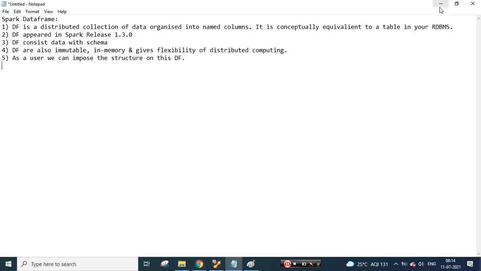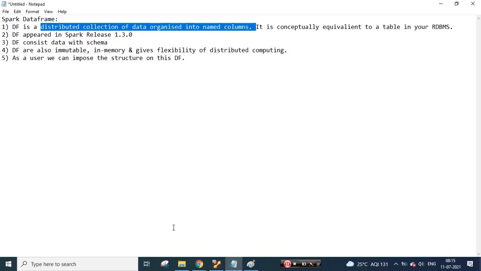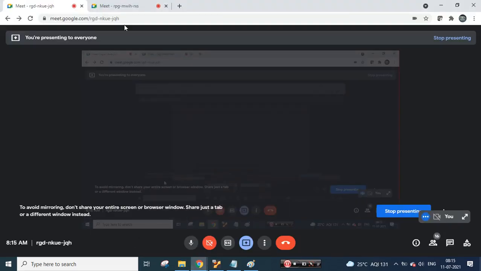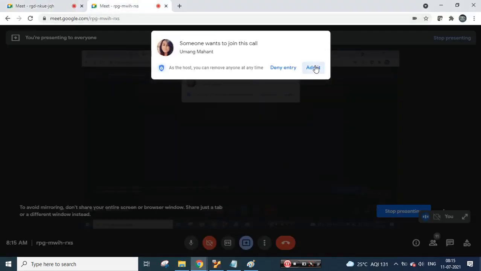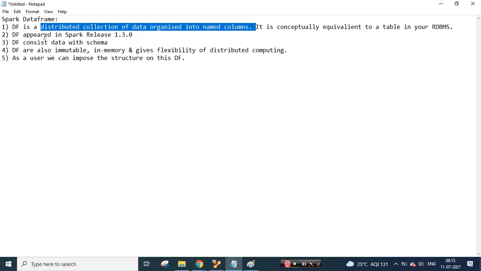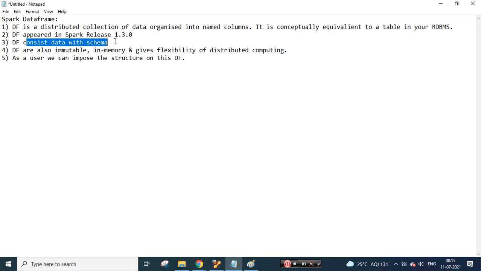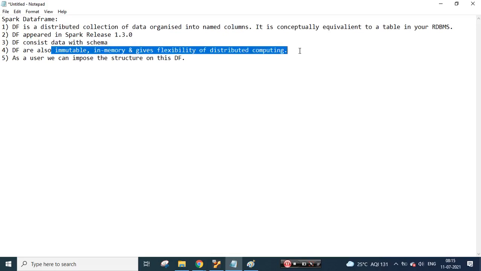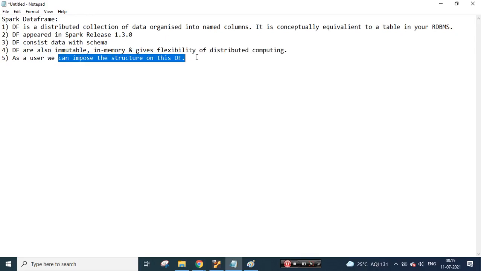So that's what we can do with the definition of data frame. A data frame is a distributed collection of data organized into named columns. It is conceptually similar to your RDBMS table. It was released in 1.3.0. A data frame consists of data with a schema. They are immutable, in memory, and flexible for distributed computing, and we can impose the structure.